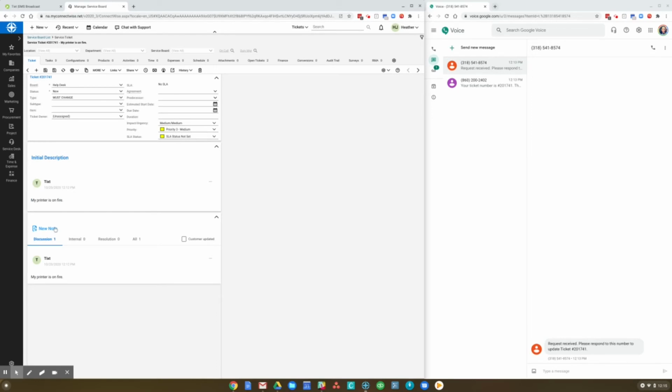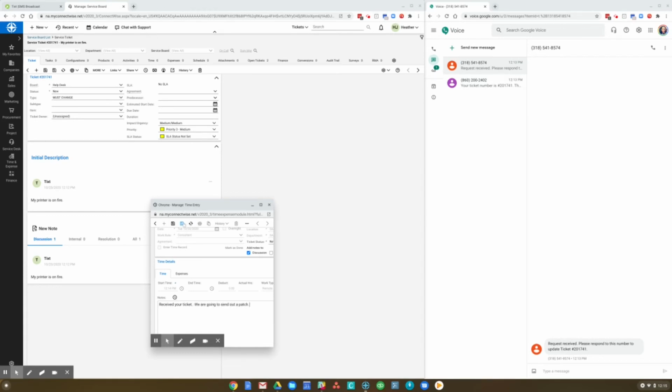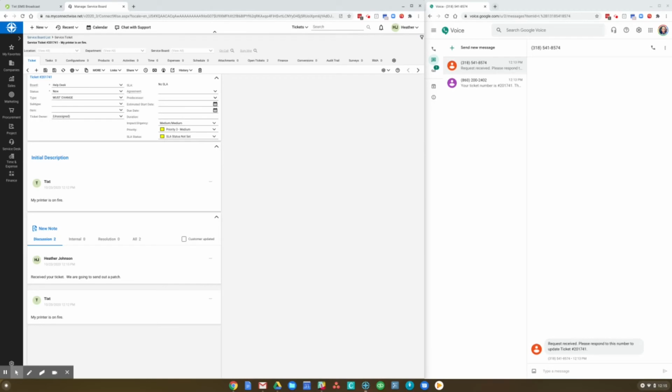You'll see in our discussion is my printer is on fire, just as we had over here. I'm going to add a new note. So I'm going to write, so we're going to send out a patch for that on fire printer, and you're going to see that that response is then sent over to the customer. In addition, attachments can be sent by the customer, and if one was received, it would show as a note and would say customer sent attachment, and the attachment would actually be in your attachment file right here.